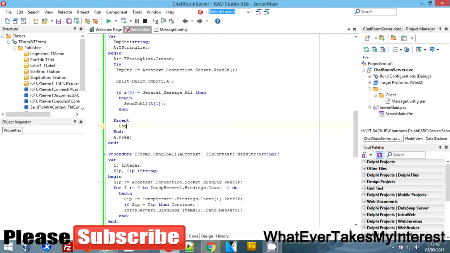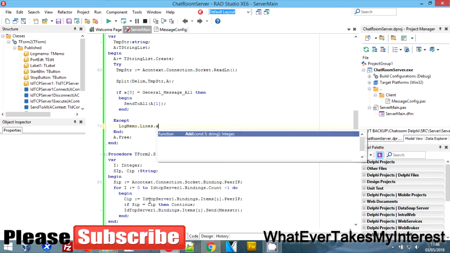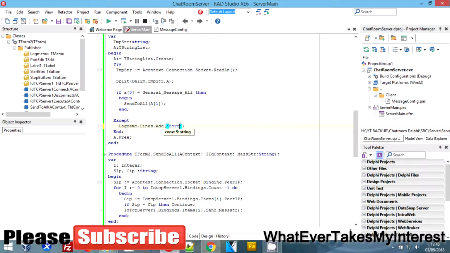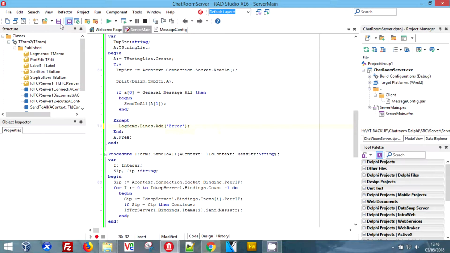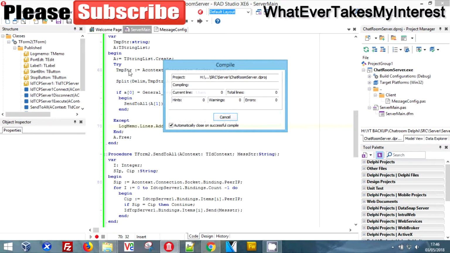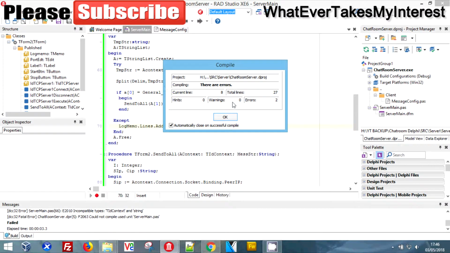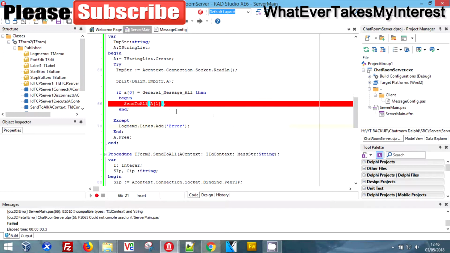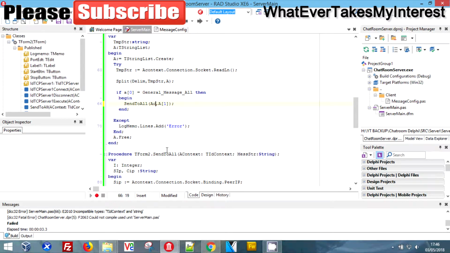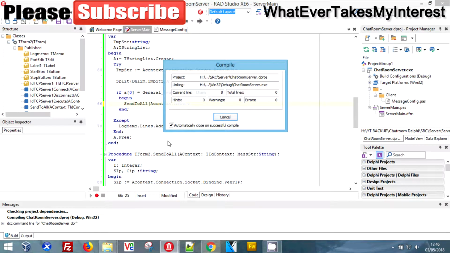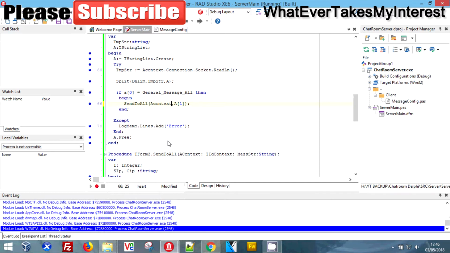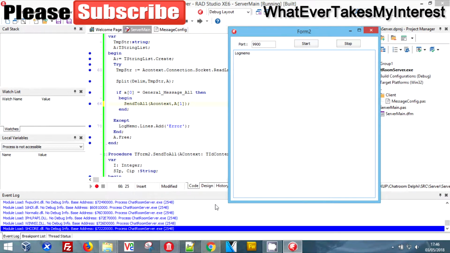So we're not going to put an error in here, or we will actually. We'll put a log memo lines dot add error. Put an end on it. And this should just start up now. Where have we got an issue? That was my fault. Had to be that. Not enough variables. And we have our server running.